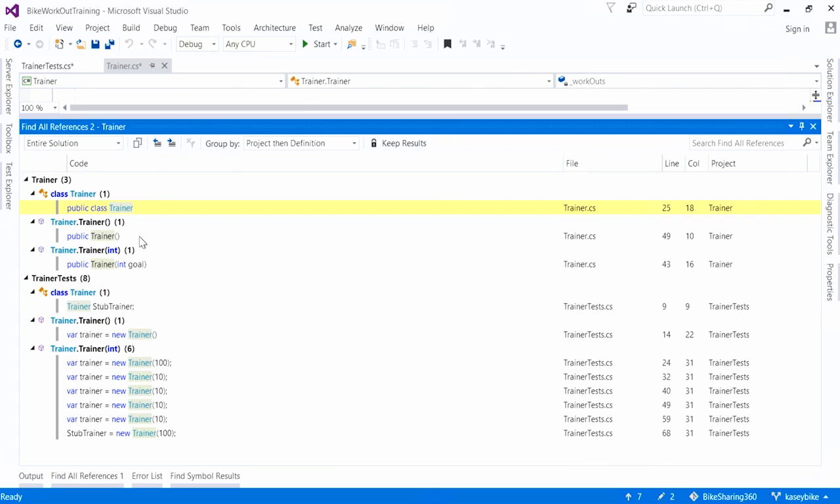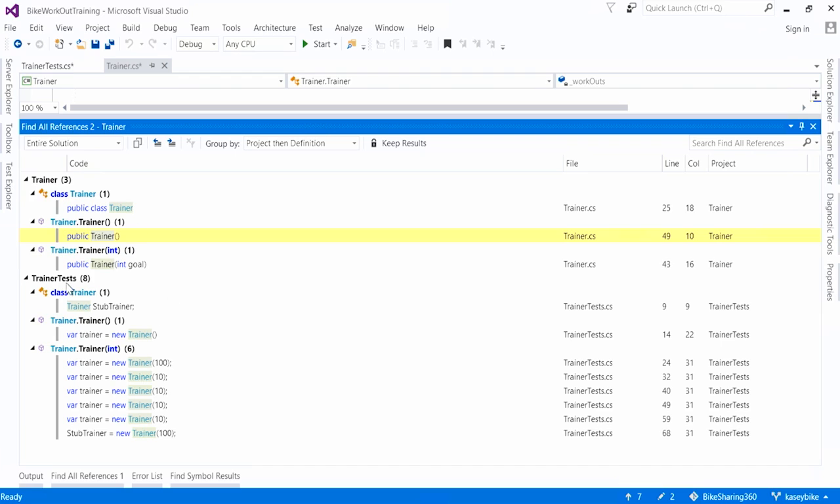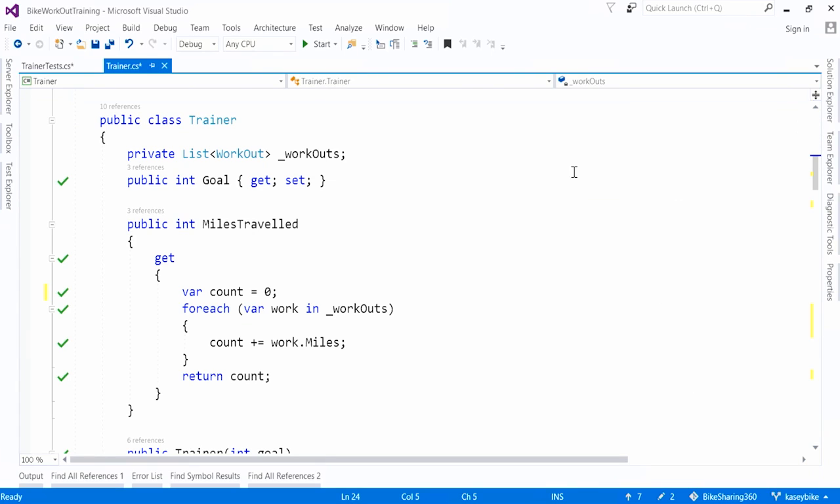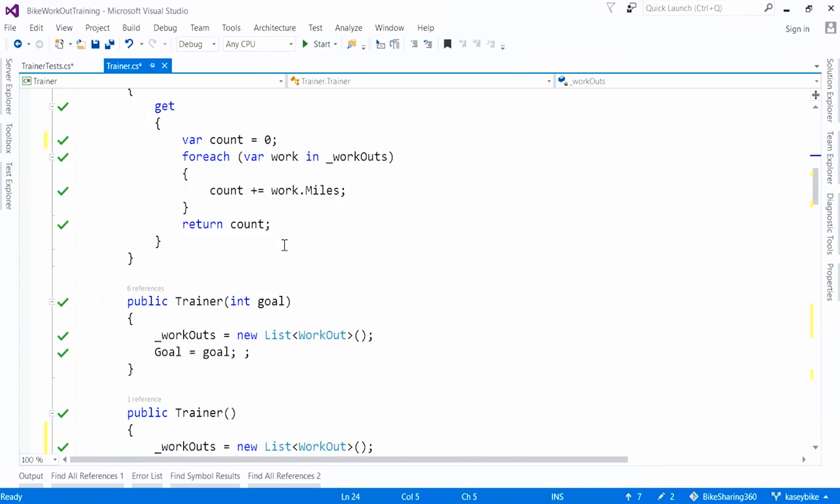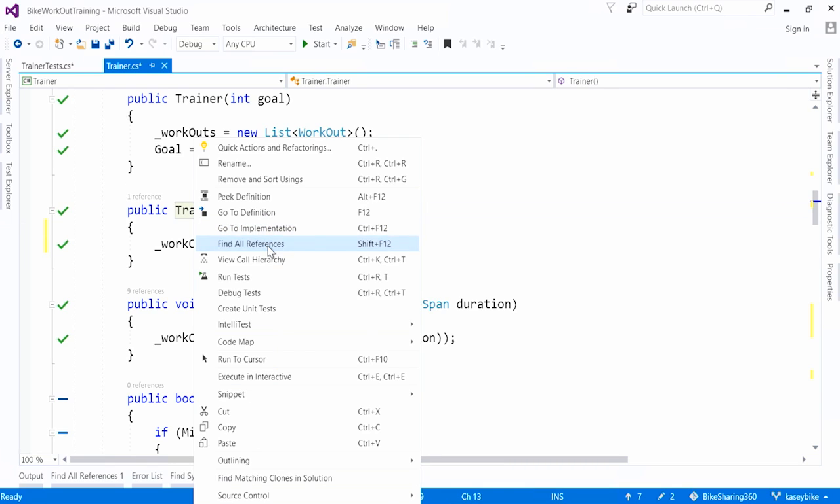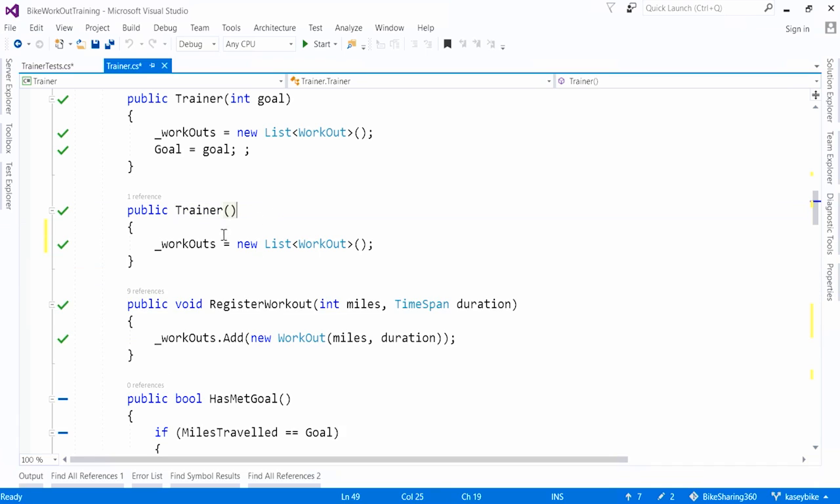By doing this, I can see that my constructor, my default constructor, is only ever referenced once in my trainer file and only once again in my test file. So I'm actually going to think about just deleting this thing because it's only ever used once, so I don't really need it. So again, I could just verify this directly on this by doing find all references and seeing again that's only in these two places.